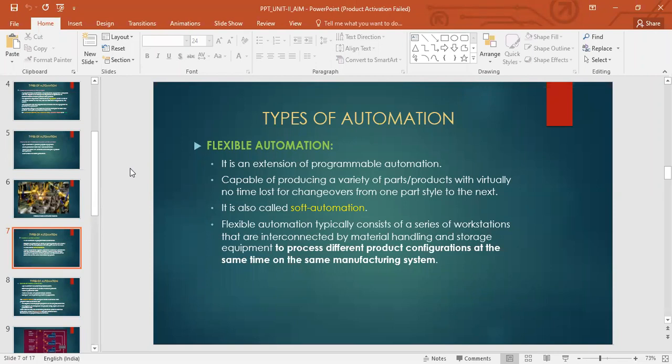In here we are able to accommodate product variety, right? That is why we are calling it soft automation. Flexible automation typically consists of a series of workstations that are interconnected by material handling and storage equipment to process different product configurations at the same time on the same manufacturing system. So same manufacturing system, but we are able to process different product configurations, right?